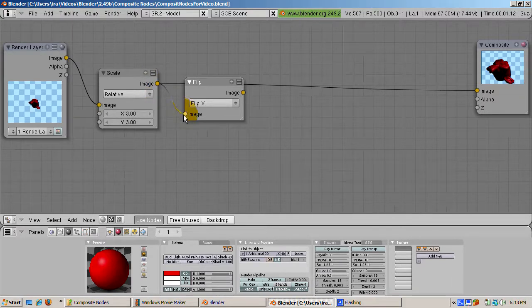Connect the image socket on the right side of the scale node with the image socket on the left side of the flip node. From the drop-down, select flip X and Y. Now connect the image socket on the right side of the flip node with the image socket on the left side of the composite node. The path is clear. Suzanne is scaled and then flipped.